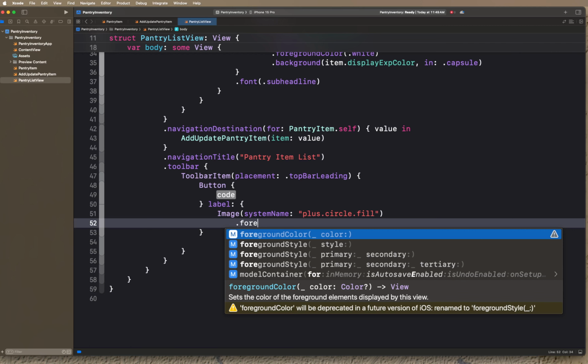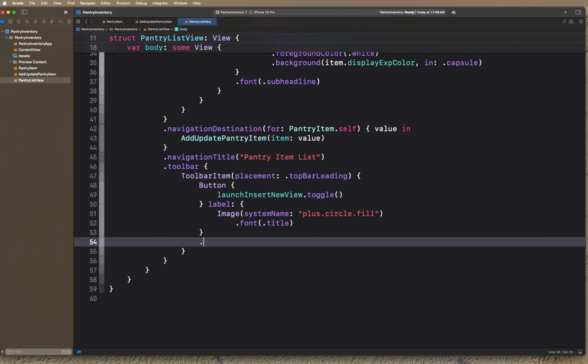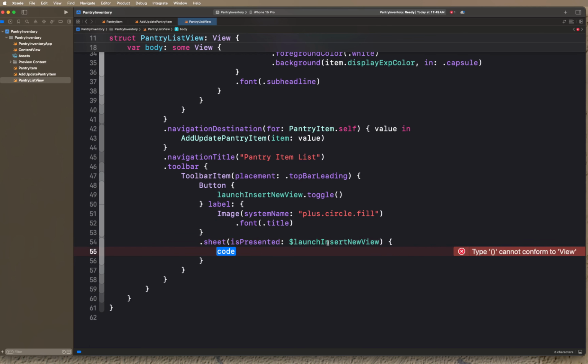Okay, and we're going to associate a sheet to this button, which is going to be presented whenever the launch insert new view toggle changes. Okay, so essentially whenever this becomes true, we're going to show the bottom sheet, and this is going to be a partial sheet, so we're going to use the presentation detent to show a medium sized sheet for a user to be able to add an item while the pantry list itself is still in the display.